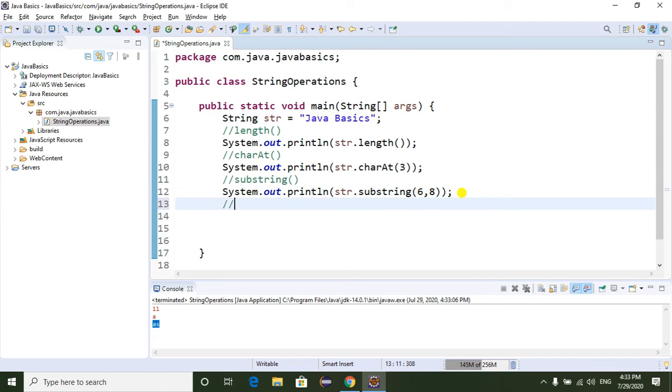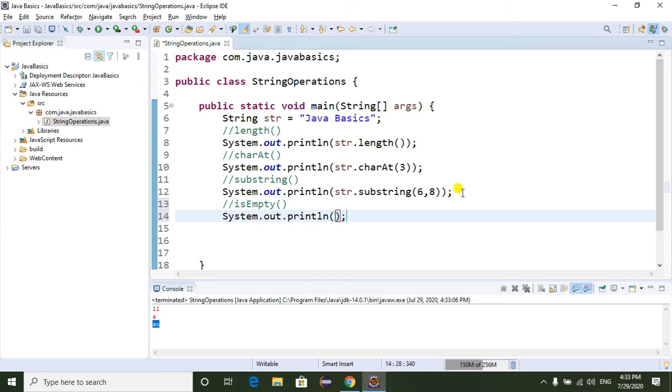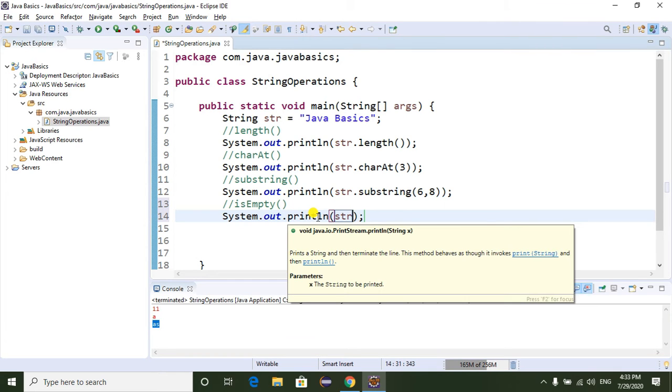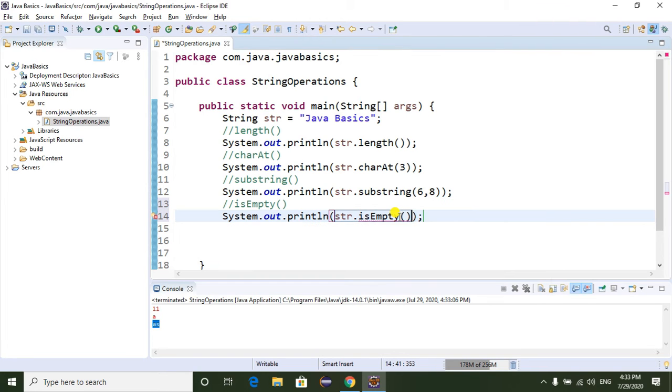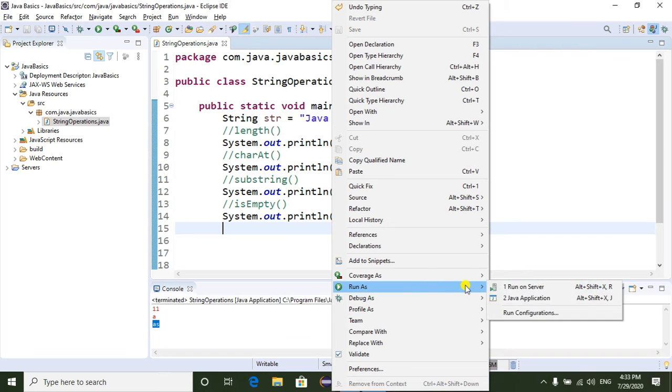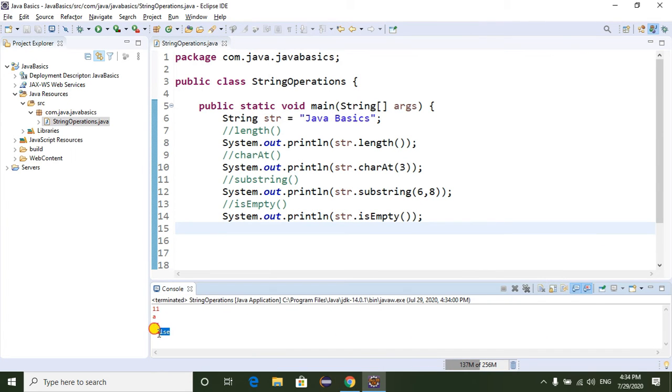And the next method is isEmpty method. The isEmpty method will return true if the string is empty, or if the string is not empty, it returns false. So here in the string it is not empty, that's why it should return false. Just check that. So here it is written false because the string is not empty.